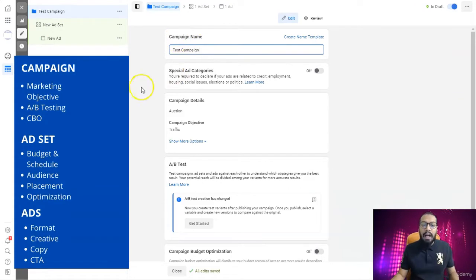After giving a name to your campaign, you will see special ad categories option. If you are from credit, employment, housing, social issues, election, or politics industry, you have to go through these policies, because let's say if you are running ads on elections or politics and you are not clicking on this button and you are not filling out the form which is required, then you will face difficulties in getting your ads approved, or maybe your ads will be rejected just because of the policy violation.